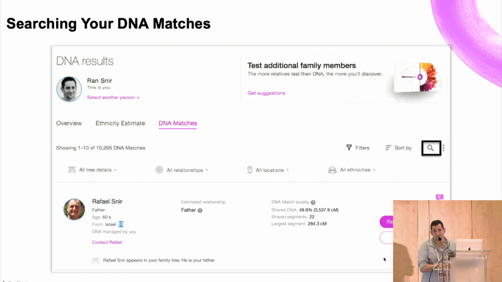Another option is to search it. We provide you with two options to search, either by a name of your DNA match or by an ancestral surname. So if, for example, now I know that I'm trying to look for clues on my Bloom side of the family. It's a known Jewish Ashkenazi name. I can type in Bloom, and all of my matches who either have Bloom in their names or one of their ancestors have Bloom will show up. That will filter my list so that I can work with that.